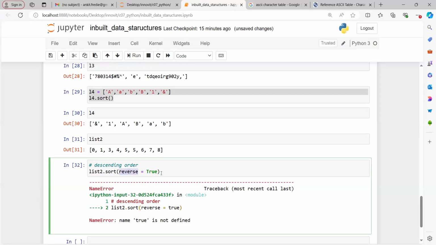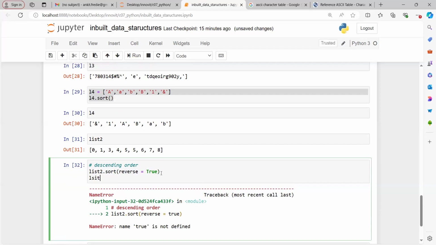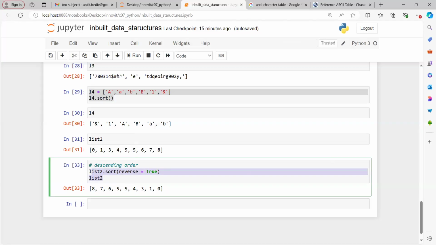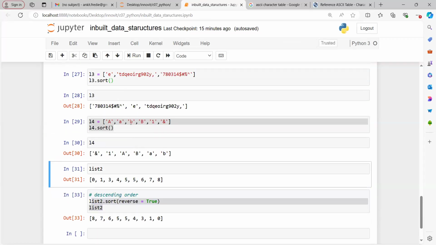Now, if you give reverse equals True and then print your list, you will see that the list has been sorted in the descending order. It also means one more thing, class: the default value of reverse is False. If you do not specify any reverse value, it will always consider the default value as False. But if you want to sort in descending order, you will have to give reverse equals True, and the list will be sorted in the descending order. Let's quickly try this out, and if done, you can try it out on the other lists that you have created, which have all elements of the same type.